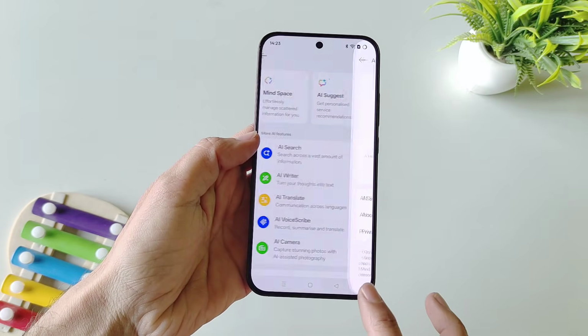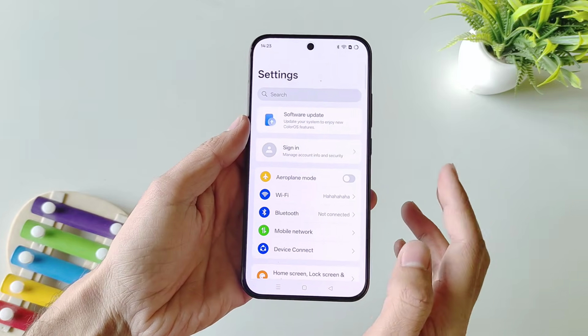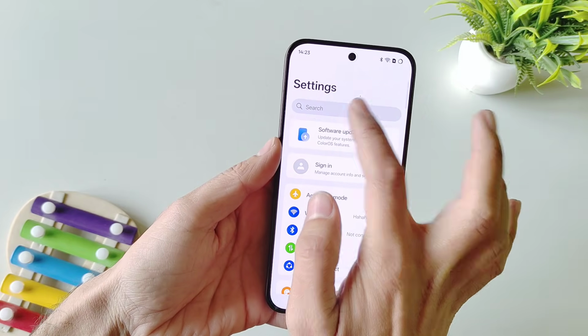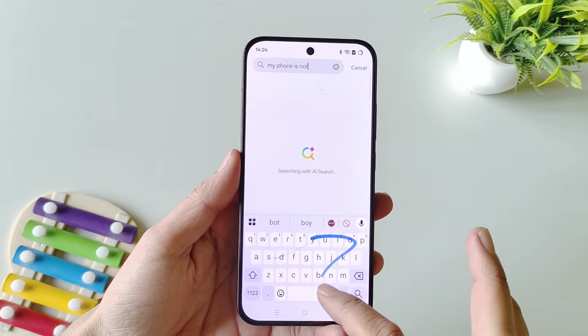For example, if your phone is on silent mode and you don't know how to deactivate that, then simply come to your settings and then search my phone is not ringing.